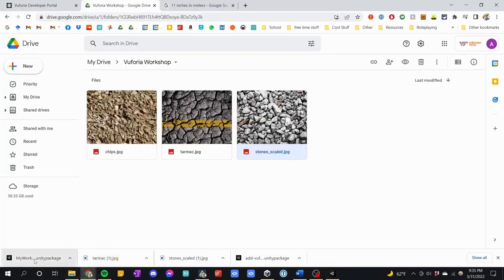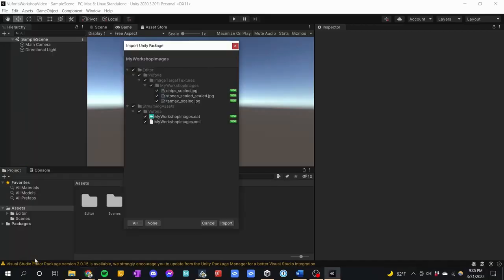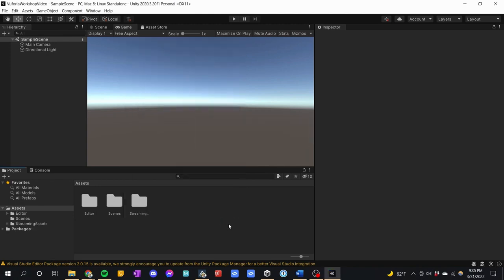So once again, we'll go back. I'm going to click on the database that we got. Mine's called My Workshop Images, and it'll pop up in Unity. Just click import, and it's there. It's in. Cool. You should see this streaming assets folder up here. Okay, so we have them all in Unity.